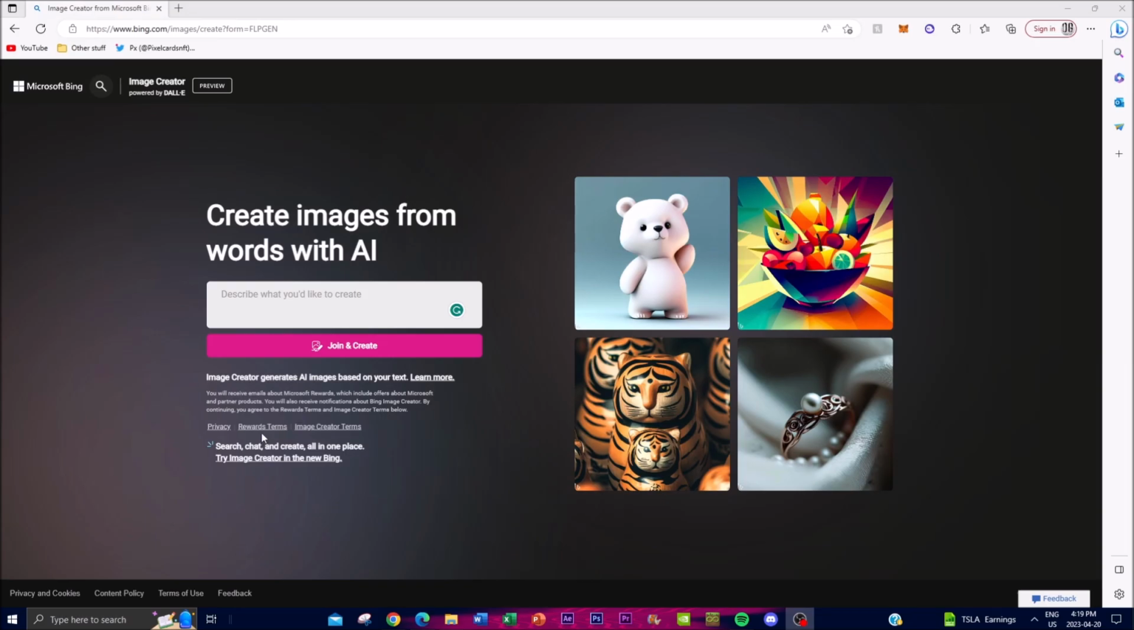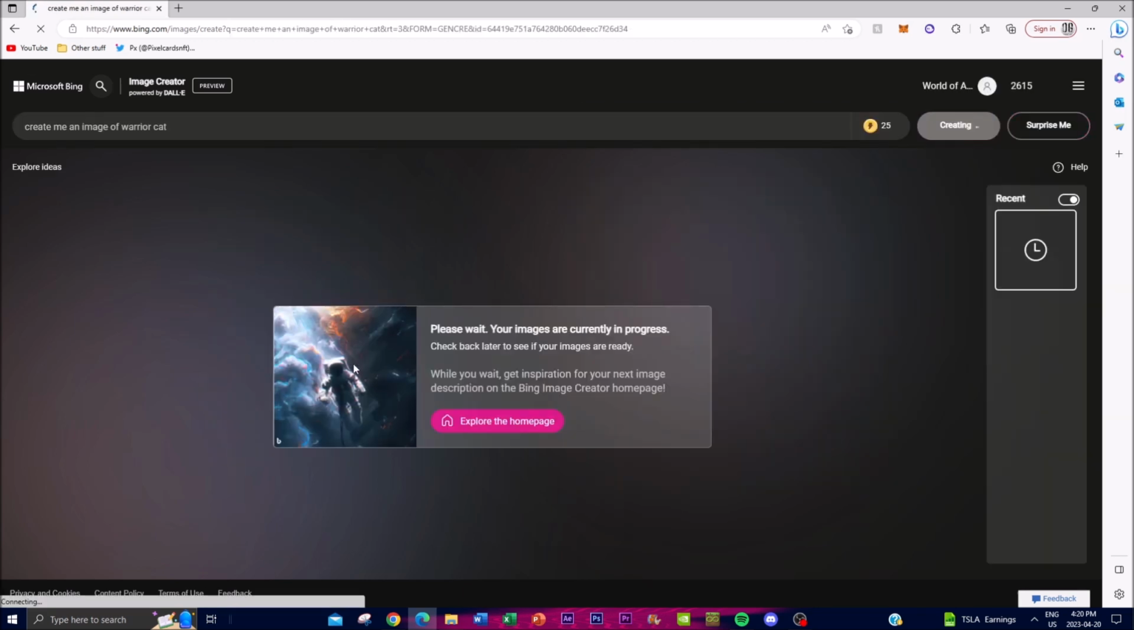So the first tool is Microsoft Bing. Now, Bing offers new access to its image creator, which is powered by DALL-E. Microsoft has partnered and provides support for this basic application, and basically you can prompt it with certain things to get image creation. For example, I can say, create me an image of a warrior cat. Okay, I'm just making something up, and I'm just gonna click join and create.